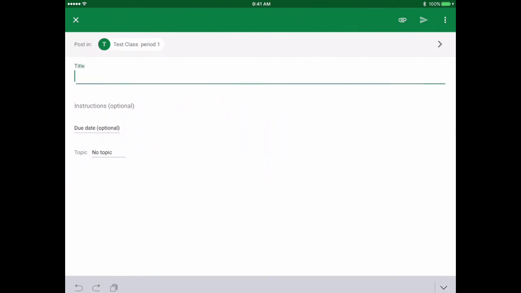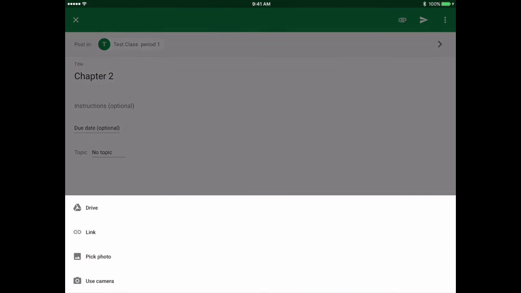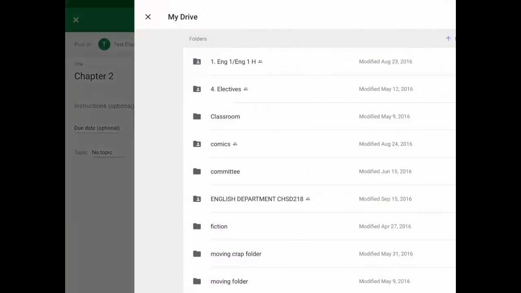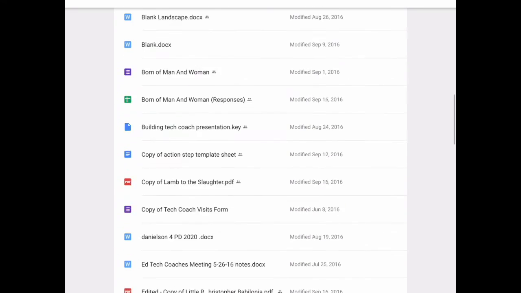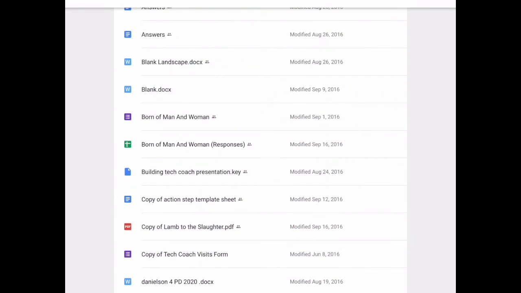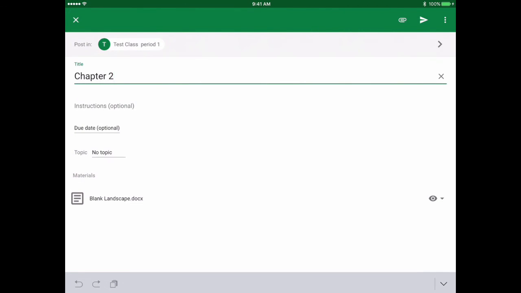Now let's go ahead and create an assignment. Under the assignment tab, this is where you have the option for students to work within the Classroom app and turn a document into you. They can also attach their own things. So I'm going to attach a document that I want students to be able to look at, annotate on, put their own answers in, and turn it back into me.